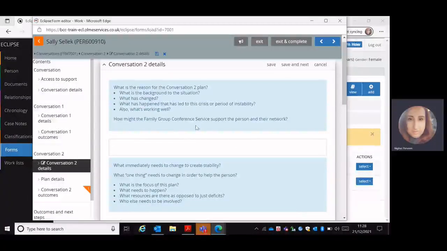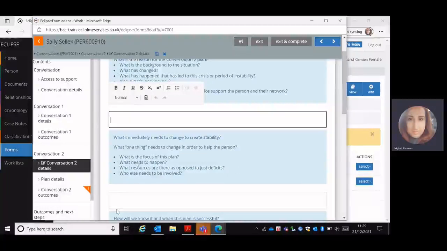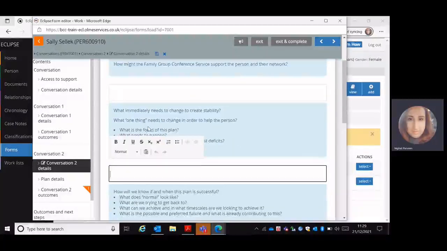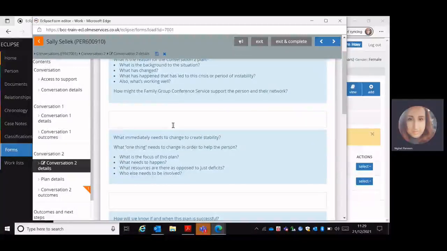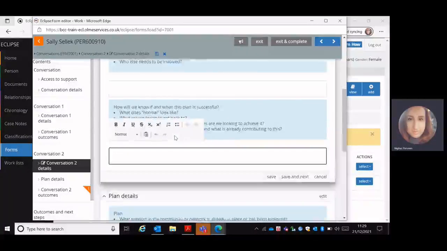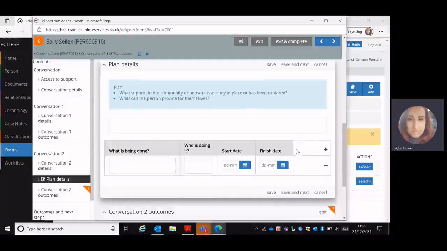Similar to before, you've got more information that's being requested. What is the reason for conversation 2? What is the background of the situation? What has changed? And again, you'd put down as much information as you can into these sections. They're not mandatory, so I can skip this section, and I will, and click on save and next.